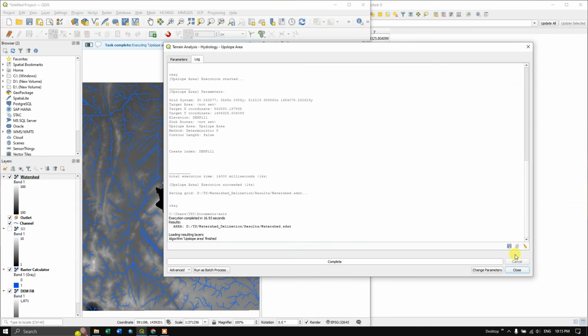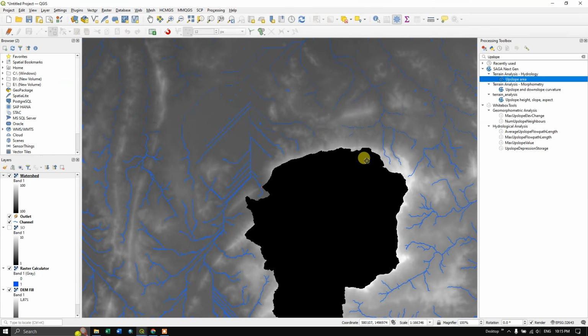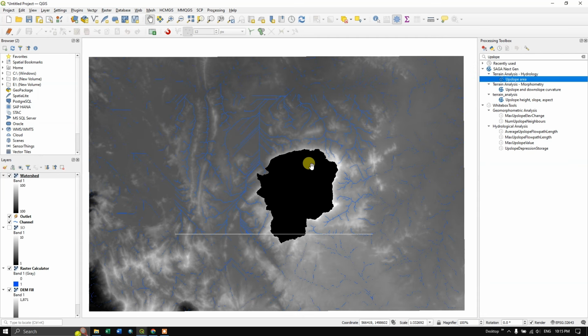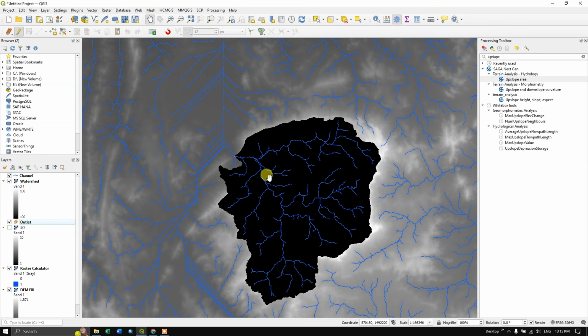Now the process has been completed. Let us close it and extend the tool. Now you can see we have successfully created the watershed. If I just add the channel to the top, you can have a good look at it.